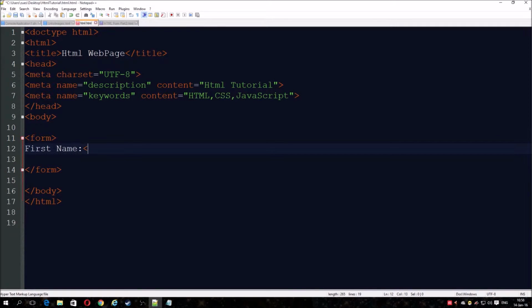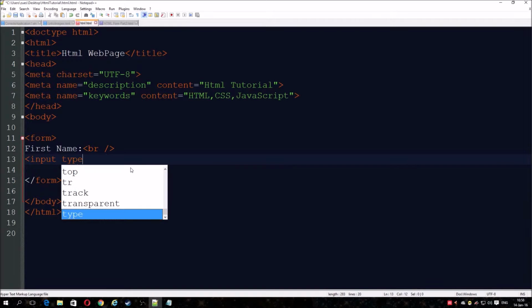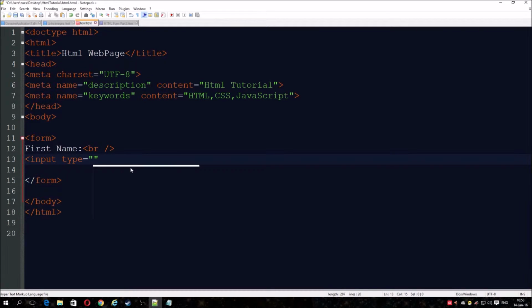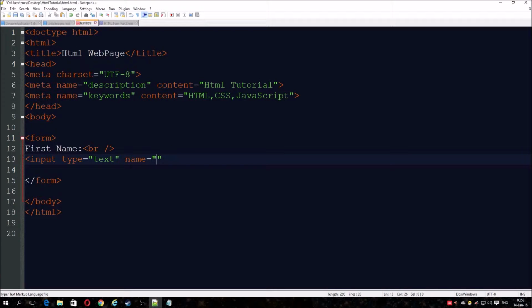To give it a bit of formatting, we're going to make it look a little bit nice, so break lines and all that. So this is where you add your input. And this is where you add the type, so this one would just be text. And a name, which is basically something you can use to connect with when it comes to other things, CSS, JavaScript and all that kind of thing, PHP. So that's a bit more down the line, but it's good to know that stuff.